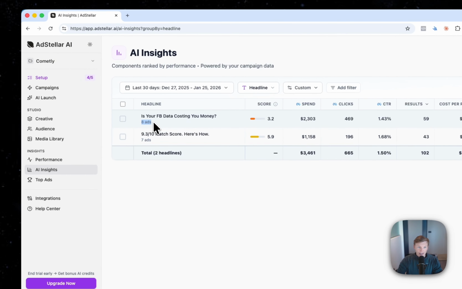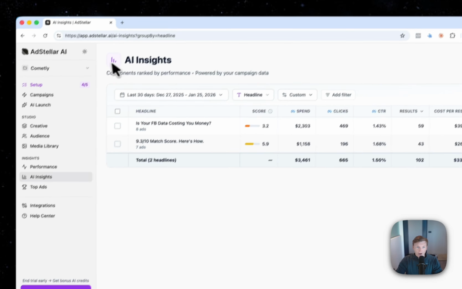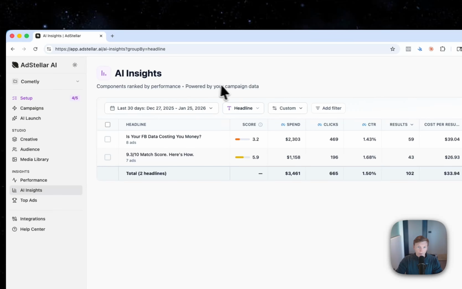I'm using both these headlines on these ads. You can see I'm using this headline on 8 ads and this headline on 7 ads. What this tells me is I should really just be using this headline, right? It's the winner. So these are the types of insights that you're going to get from this awesome feature that you're not going to be able to see anywhere else.